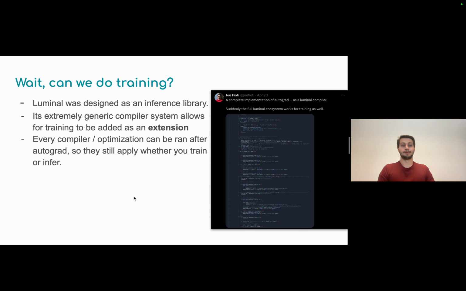So Luminal was, from day one, always an inference library. It was never really designed with training in mind, but due to the extreme flexibility that our graph representation gives us, we were able to build an external library that is an autograd engine. It works directly in Luminal, and given a forward graph, it derives a backward graph and then attaches that to it. And then we run our downstream compilers, which means we basically get training for free. All of the compilers that we have for inference, the search process, all of that also works for training. So it runs right on the backward pass as well.